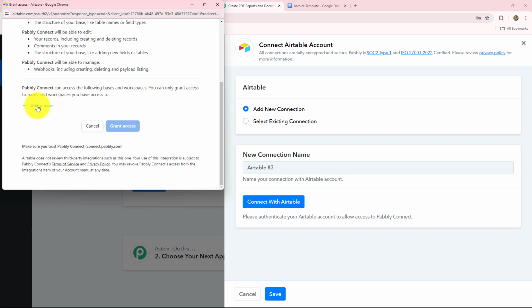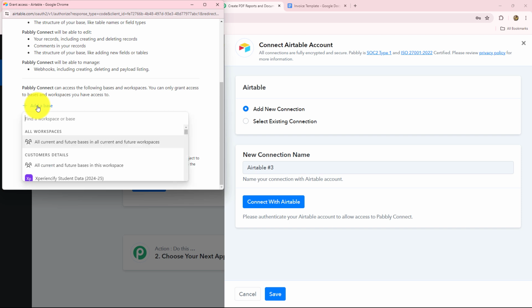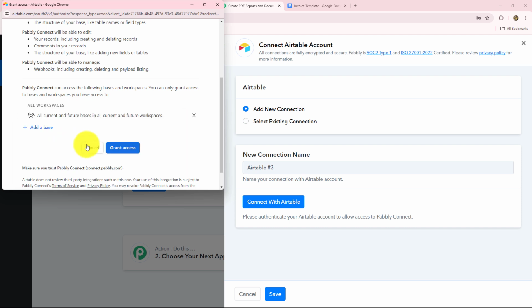First of all, we have to select the base for which we want to provide the access. So we are going to click on Add a Base. Now, to provide the access, we are going to click on All current and future bases in all current and future workspaces.